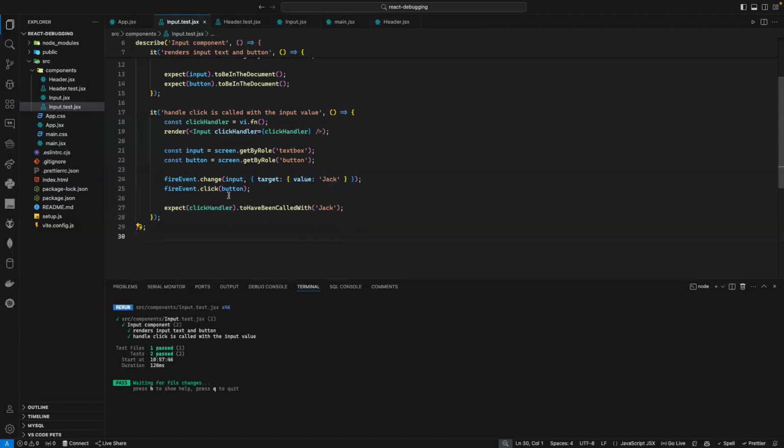I want to add an event to the button as well, so fireEvent.click. So I have all the events here. I want to click, so I need to pass my element here. Okay, now what do I need to do? I need to check that this function is being called by this value. If it's being called by this value, that means my test is okay, my component is fine. So I will just say toHaveBeenCalledWith Jack. And voila.